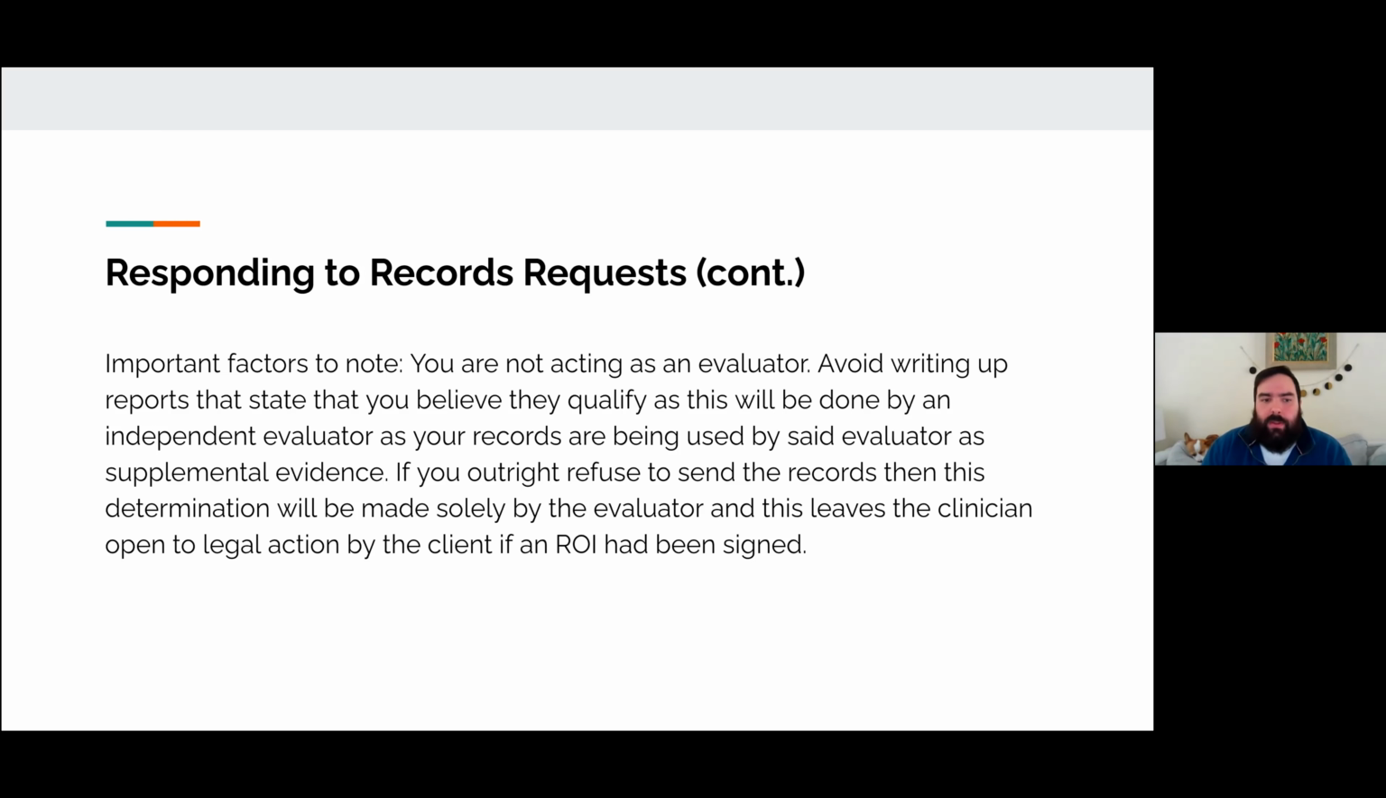If you outright refuse to send the records, then the determination will be made solely by this evaluator, who will make the entire decision about disability off of one clinical interview. If they don't have the information, I would guess that most of these interviews don't go well. They're trying to prove a disability without any medical documentation, which is why I think not responding at all probably does your client the most disservice. But again, you have the right to not respond. But it does leave you open to legal action if the client has signed an ROI and you are acting against their best wishes.